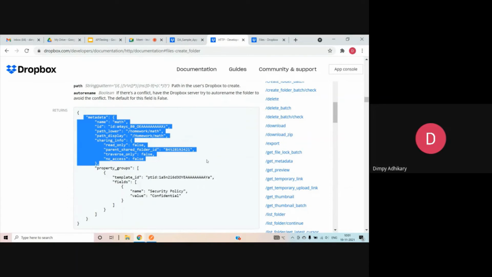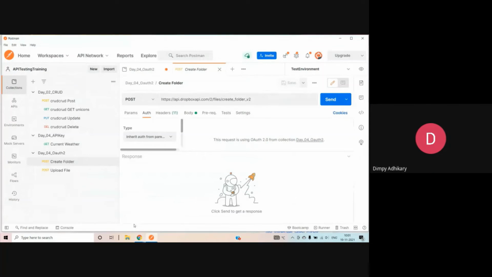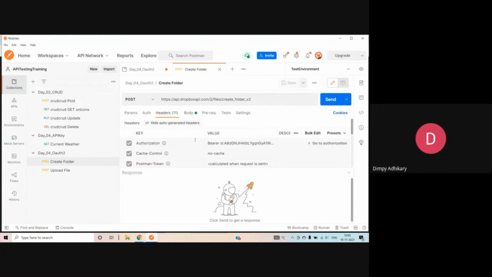So once you have this information, you can go back to your Postman and try to replicate that. You give the URL, then in the auth tab, you can select inherit auth from parent, and you can give the path where exactly you want to create the folder. I am creating under my API testing demo folder. In the header, I think authorization is auto populated, right?